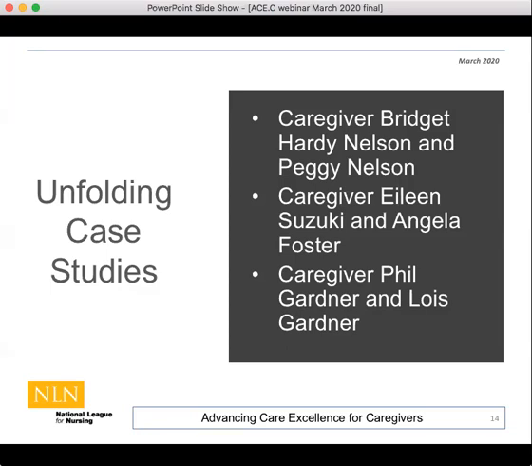They're unfolding, and the first one is related to a mother and a daughter caregiver of her elderly mother, and we'll talk more about that in just a minute. And then a caregiver, Eileen, who is caring for her friend, Angela. And then a husband and wife team, Phil and Lois Gardner. And I want you again to remember that this is a caregiver focus, and these are unfolding, and I'm going to talk specifically about these as we move on.